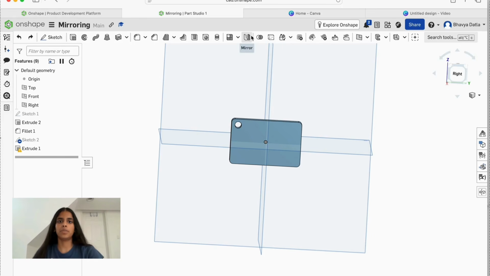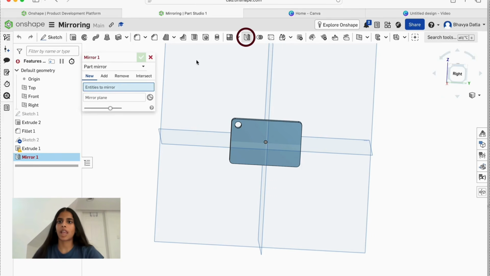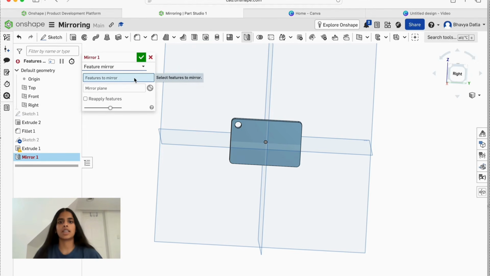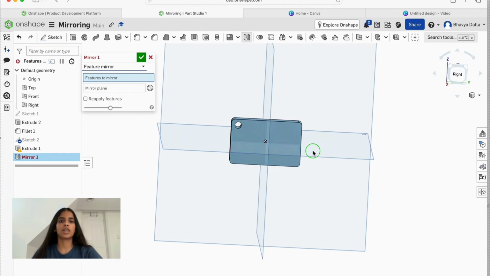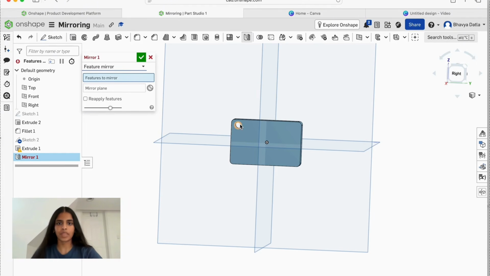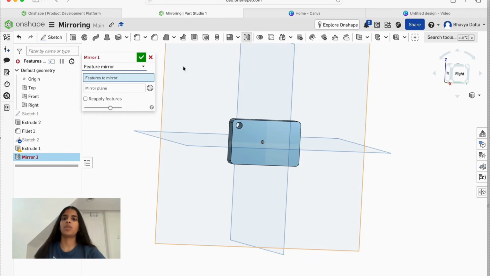We're going to go up to the mirror button and we're going to select feature mirror. What feature mirror does is instead of mirroring this whole part, it's going to go ahead and mirror a certain piece that you may have on it, like a hole or an extruded piece. So right now what we're going to try and do is take this hole and mirror it onto this side. So we've selected feature mirror, and then next we're going to select what feature we want to mirror, and that's going to be our hole.